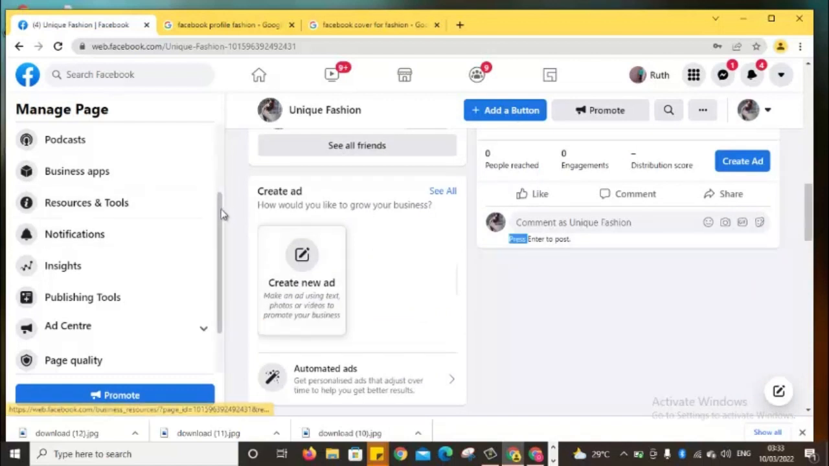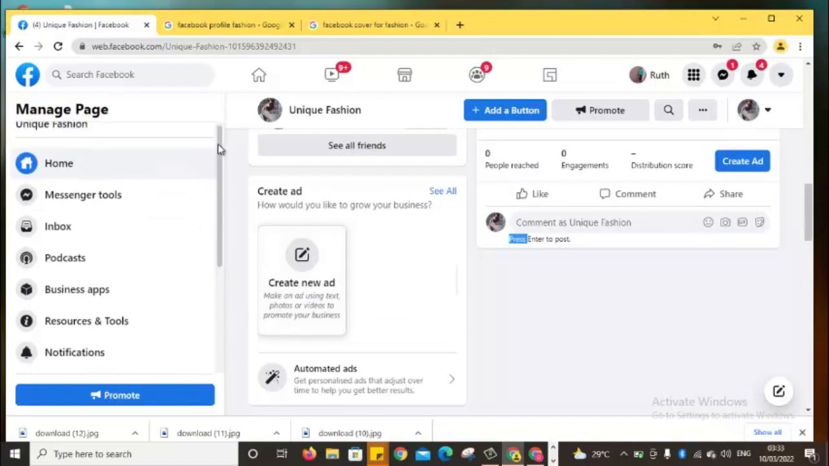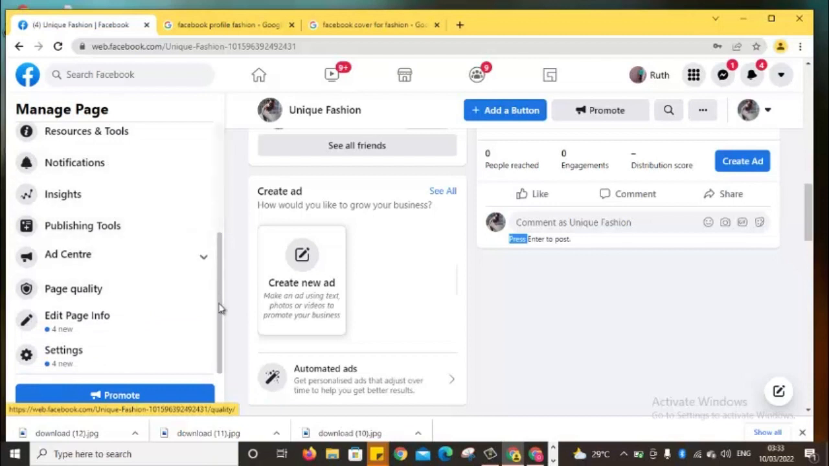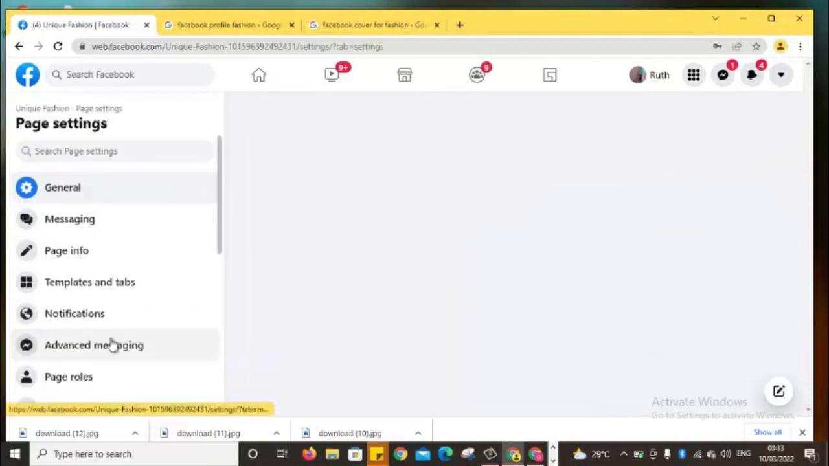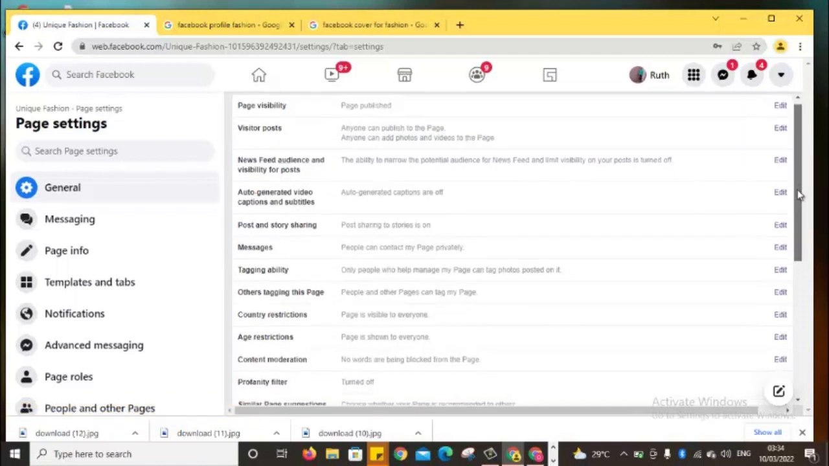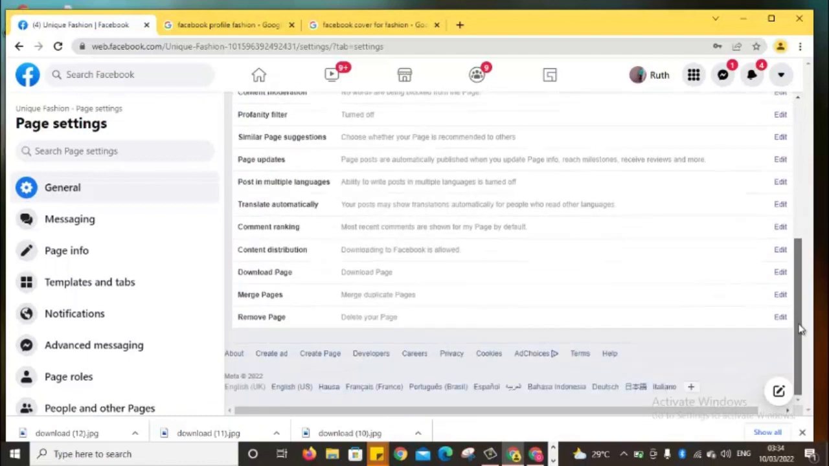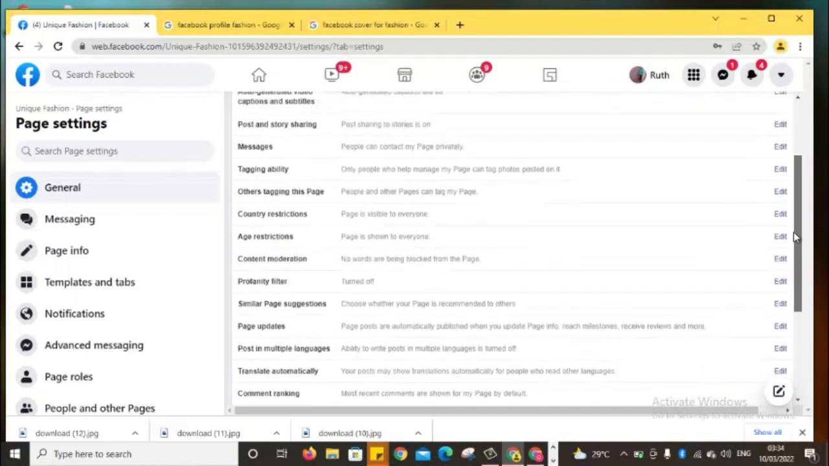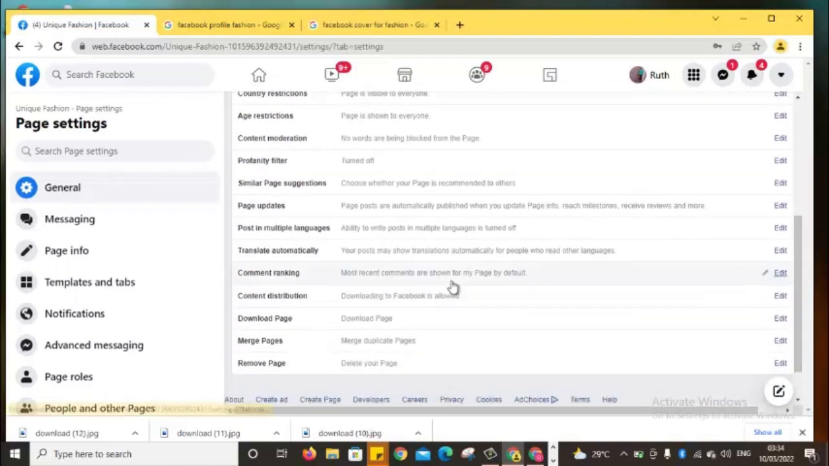So you can see the page is set up already. The only thing we want to call attention to is that we can also go to the settings of that page. So what are those things that we can set here? We can edit some things based on visitors' posts. Anyone can publish to the page. Anyone can add photos. It depends on you. But under this setting, when it comes to the settings of the page, I normally come to this page.